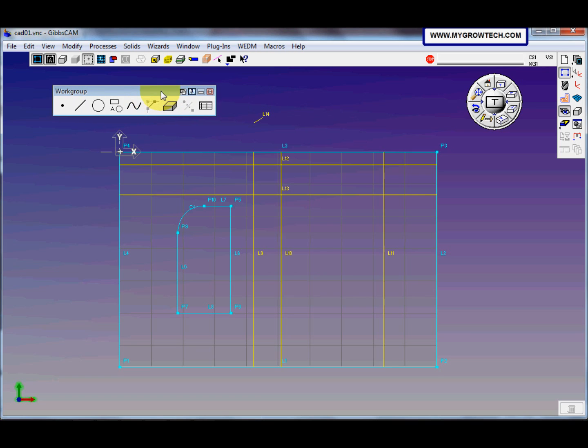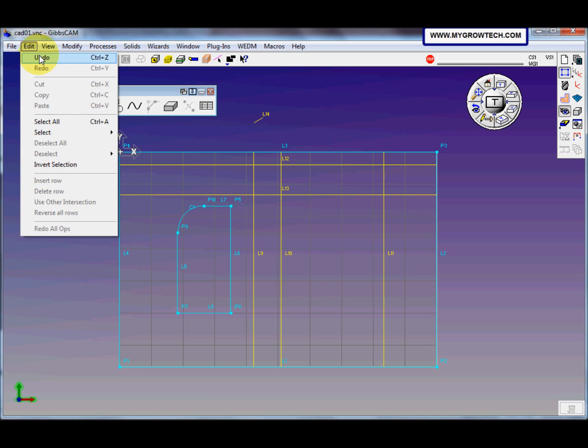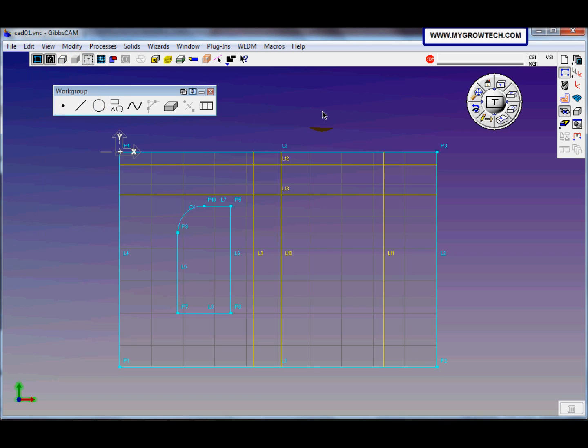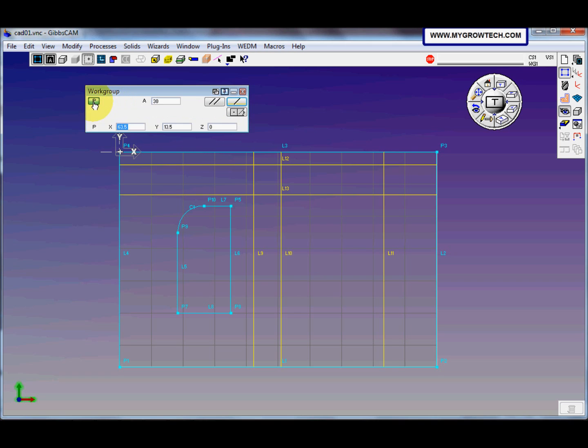Oops, I made some mistake. If you've done some mistake, you can always go to edit, undo, and I'm going to create one more time, point angle. The Y is not plus, it actually is minus, and let's create again to have the taper line.